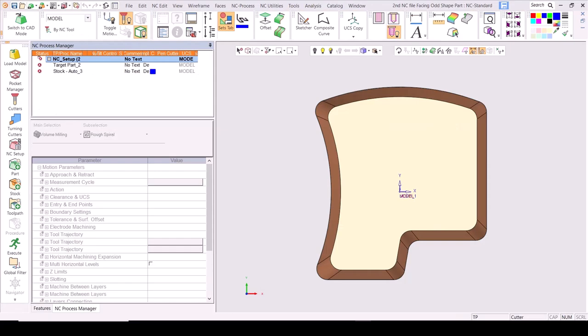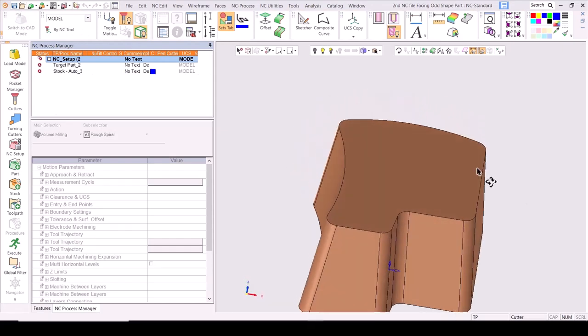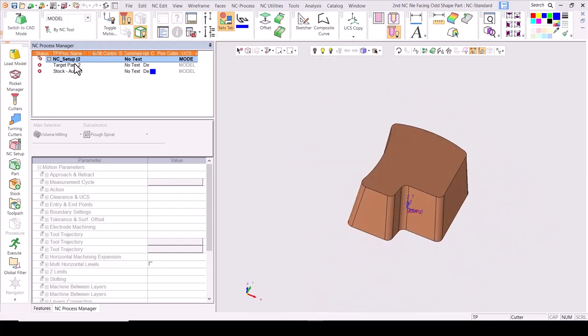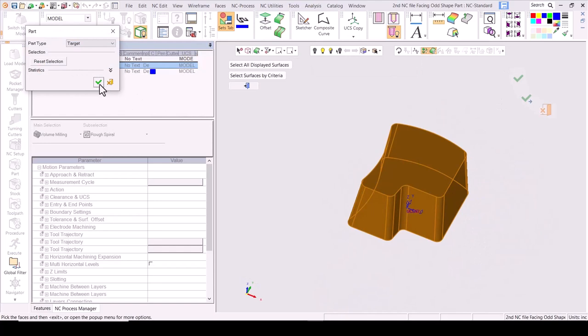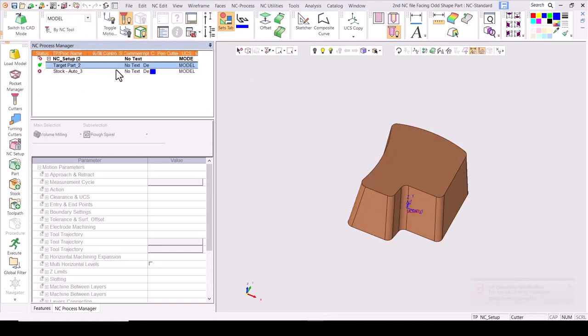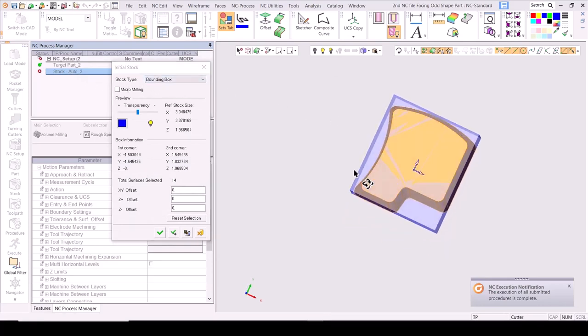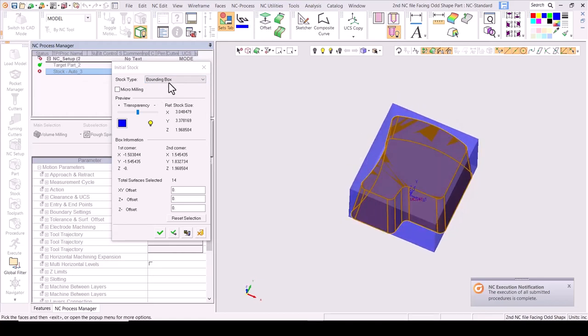Okay, here is our non-symmetrical part. And we're going to start again by using target part inside the NC setup. Also wanted to show this. This is just a quick way to define stock that is a little more non-traditional than just a quick bounding box or a box.